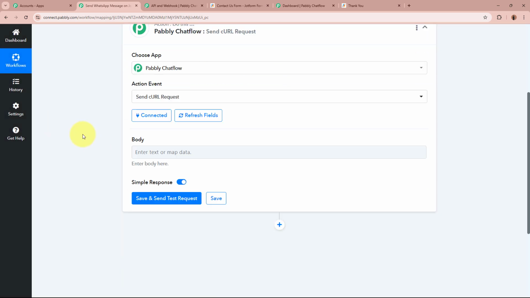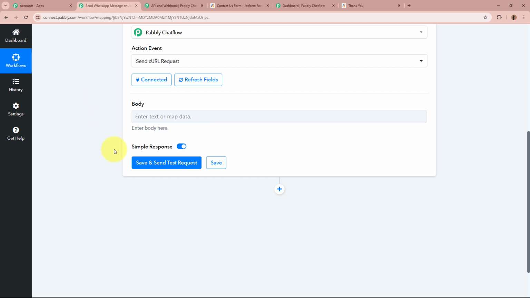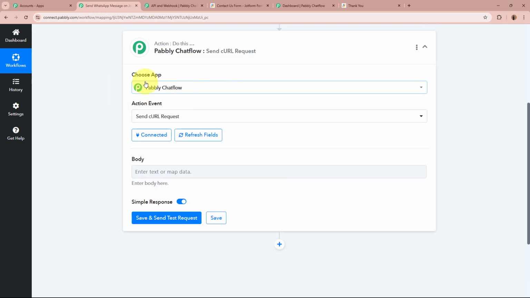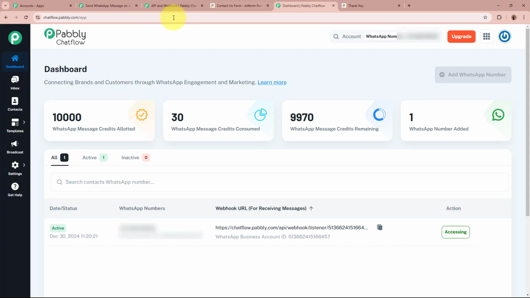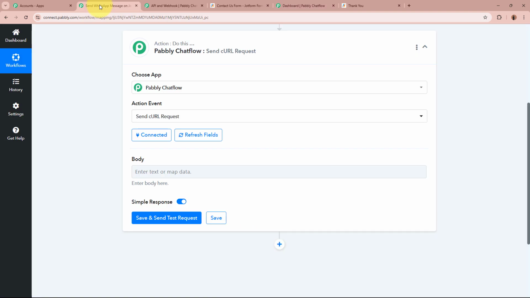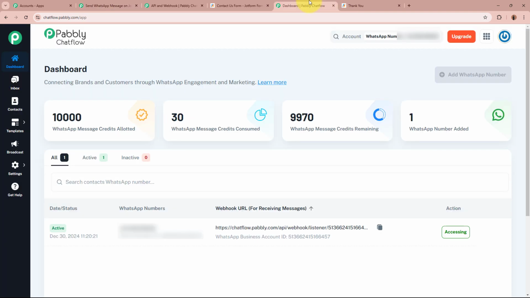After connecting over here, it is asking for the body. In order to have the body of your message that you want to send, for that, we have to create a broadcast in our Pabbly Chatflow account. In order to create your own broadcast, log into your Pabbly Chatflow account again. So this is my Pabbly Chatflow account, and now we have to create the broadcast in our Pabbly Chatflow account in order to have this body that Pabbly Connect is asking for.